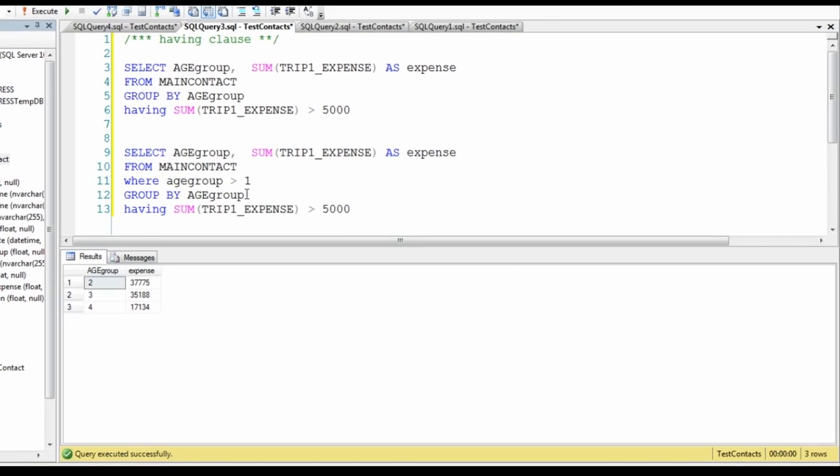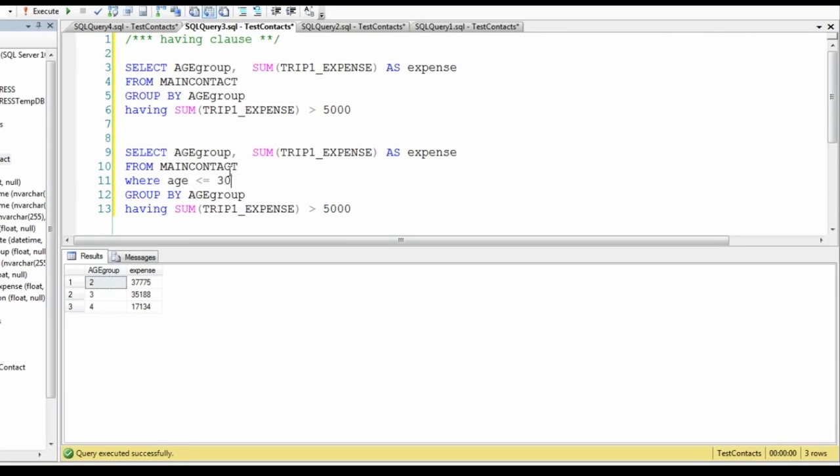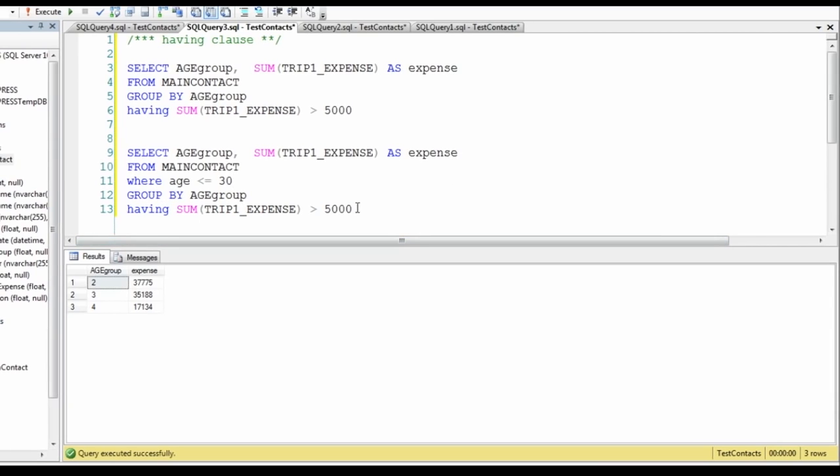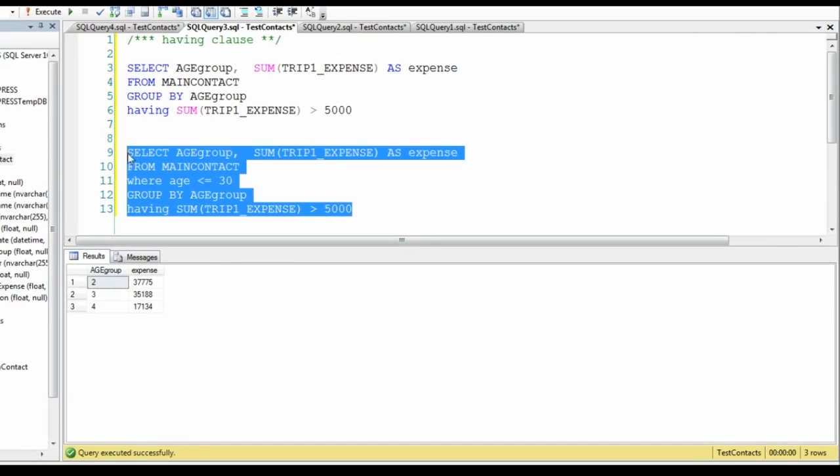I could also use where age is less than or equal to 30. See, this column obviously doesn't need to exist in my select statement. But if I want to pull up records only where age is less than or equal to 30 and then perform my select, group by and having clauses, then utilize those, this is what I can do.